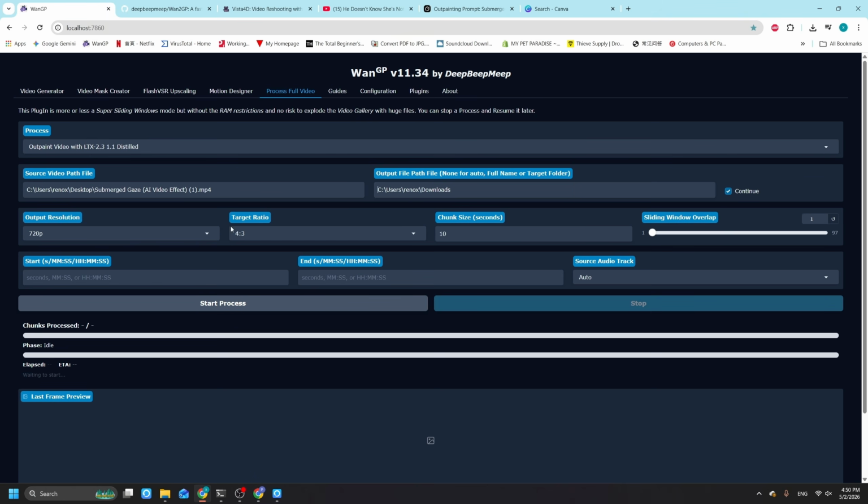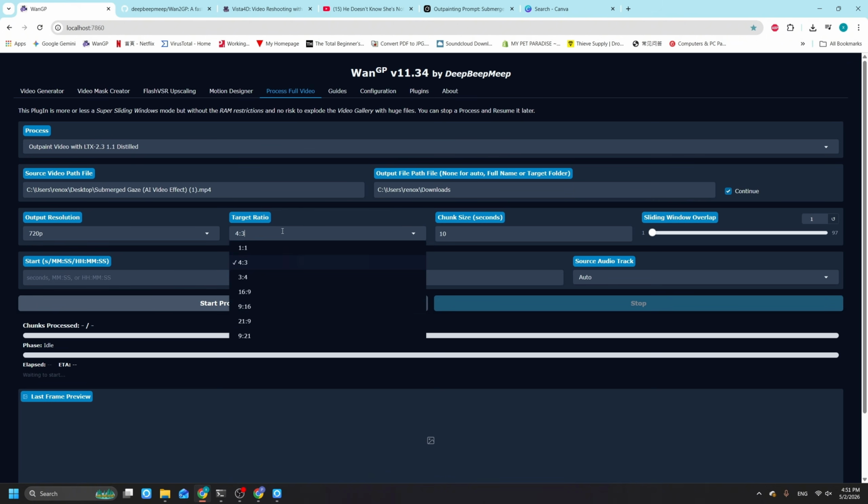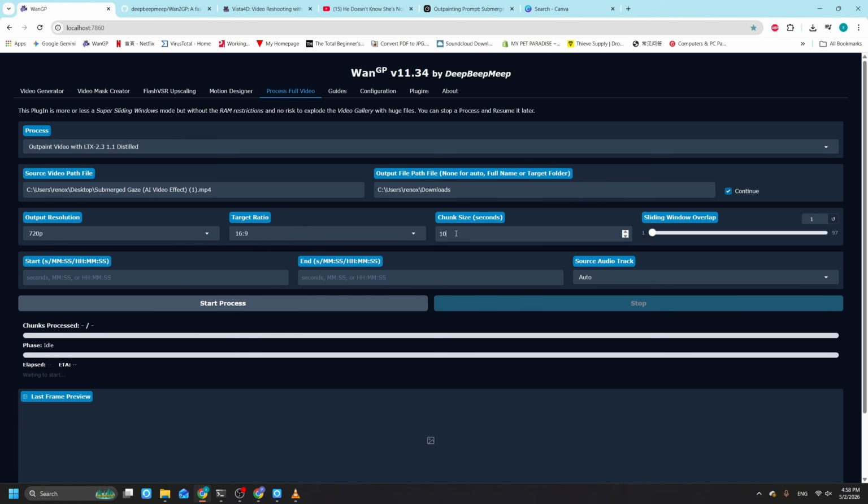And just continue. And resolution, you can choose this. The outpaint is very GPU intensive. I suggest you guys stick with 720p. And then this is your target aspect ratio. In here, the chunk size, let's turn it down to 5 seconds because this is very VRAM intensive. You can do it like 4 seconds if you want. And select window overlap, let's just choose 1, and we just now start the process.